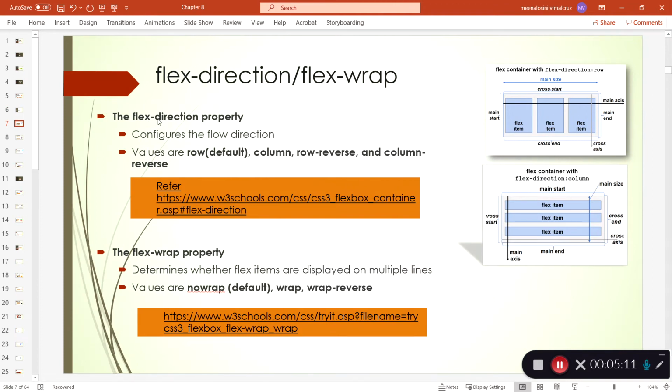So first let's start with flex direction. So what is flex direction? By using the flex direction property, you can customize the direction where you want to apply the flex property. So as I told you, flex is all about one dimension. Either you can apply it in row or in column.